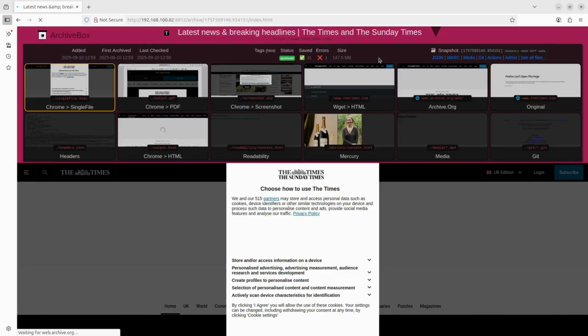And keep in mind, this is only for the homepage itself, not for all the links that appear inside that page. If we had set the archive depth to one earlier, it would have started grabbing every link from that homepage as well, and that number would have shot up much higher. That's why I always say, be careful with the depth setting, because a single popular news site could easily balloon into gigabytes of data if you let it crawl too deeply.